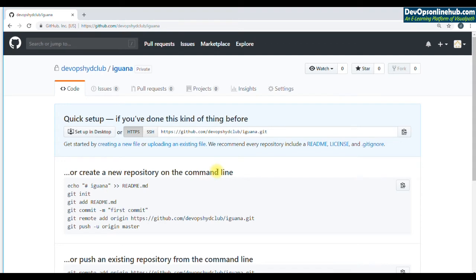Repository is created, and we get a URL here. This is the URL of our Iguana Git repository. So that will be github.com, your account name, slash, the repository name .git.